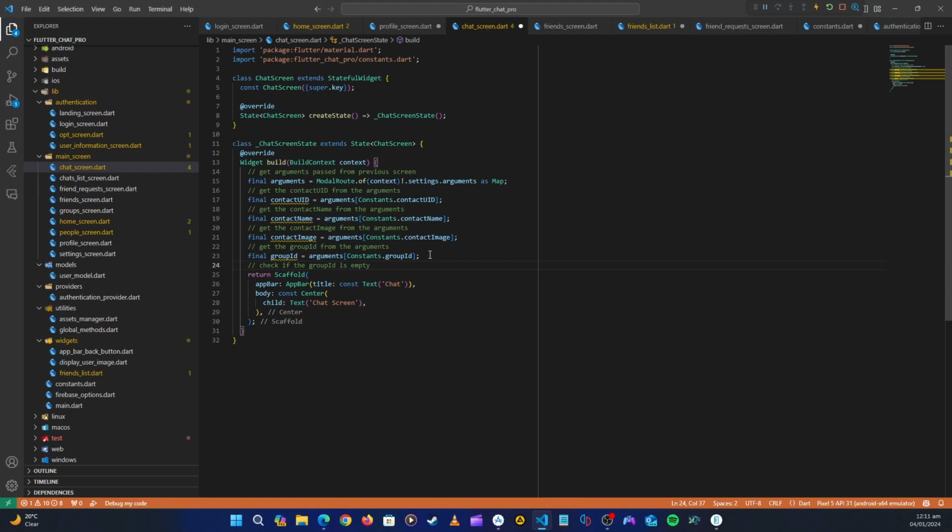Then we know it's not group chat. So here, if it is empty, then it's a chat with a friend. Okay, else it's a group chat, and then it will get that.